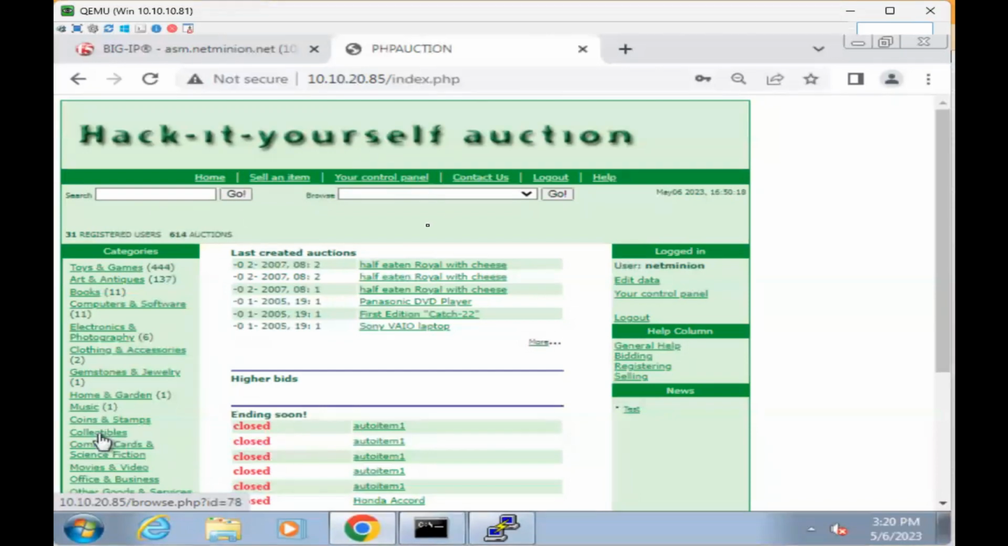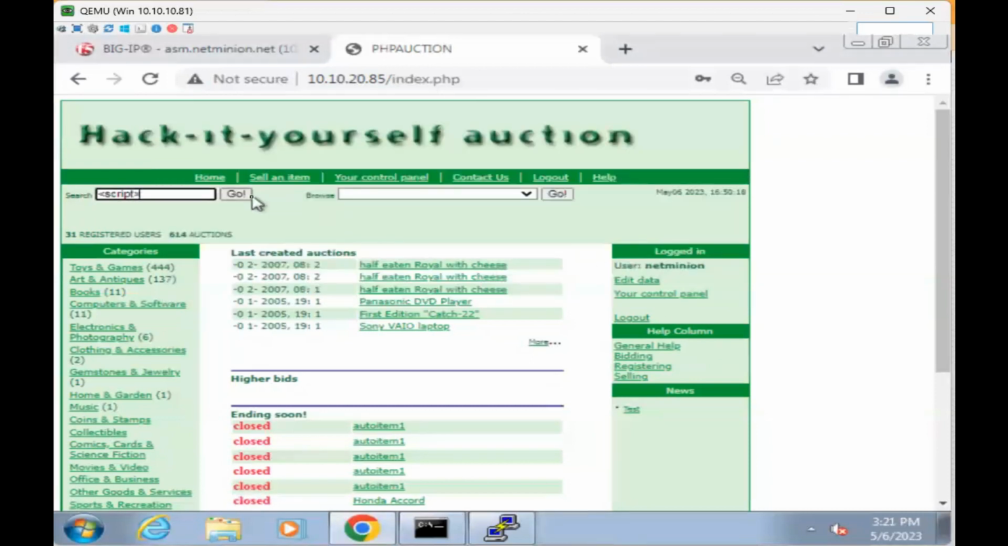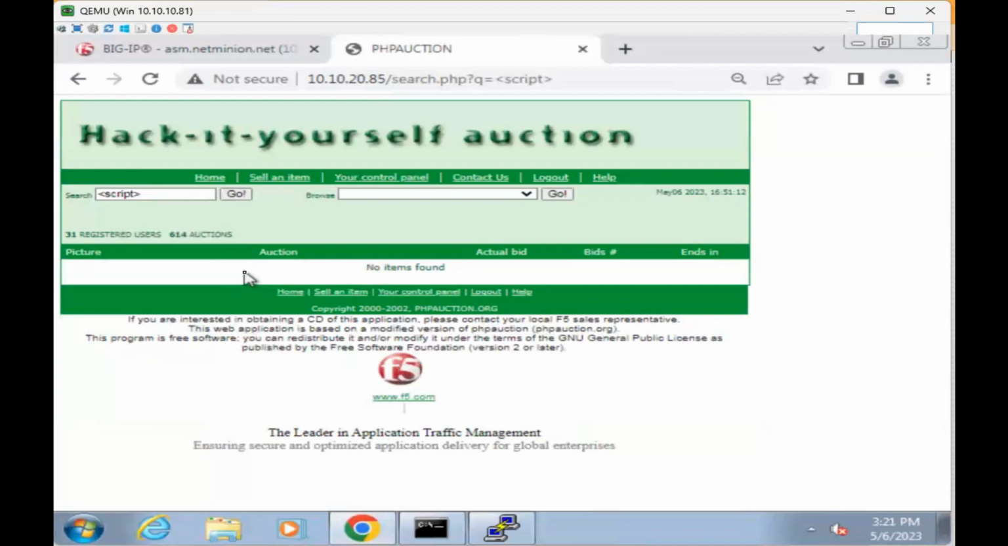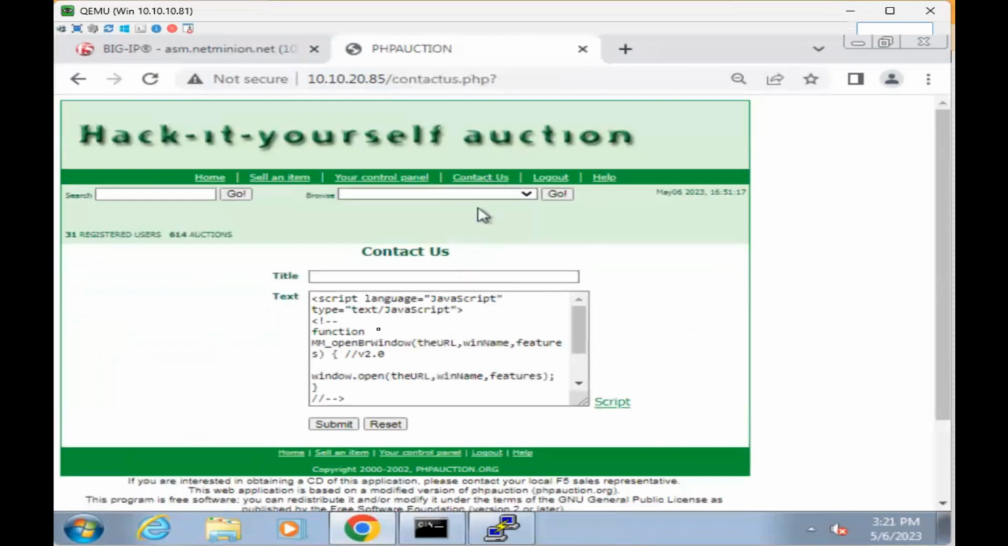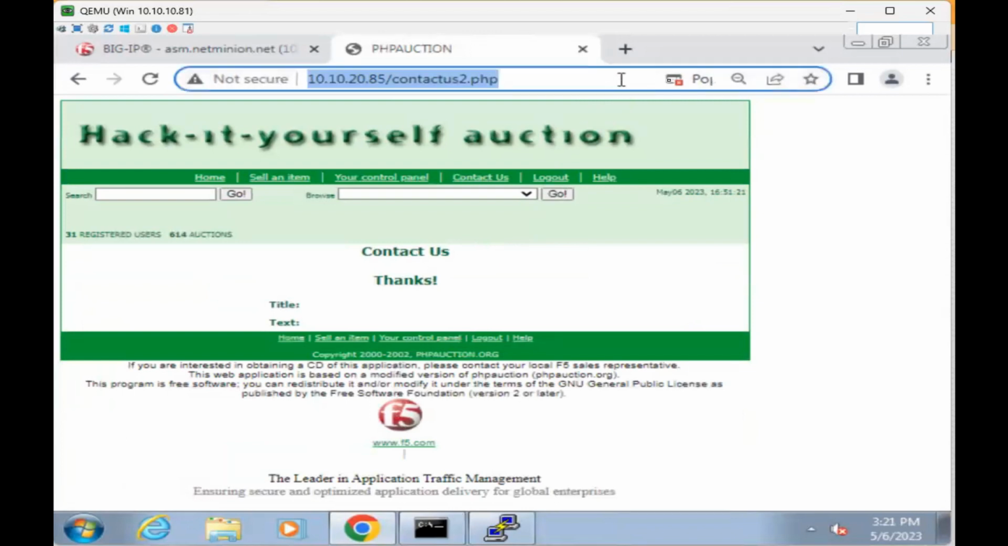Now, let us say I am just using some keyword like script. I'm just trying to show you one thing. Hitting on go, it is not giving me any error. In the contact us, there is a script. If I submit this, the pop-up is blocked.